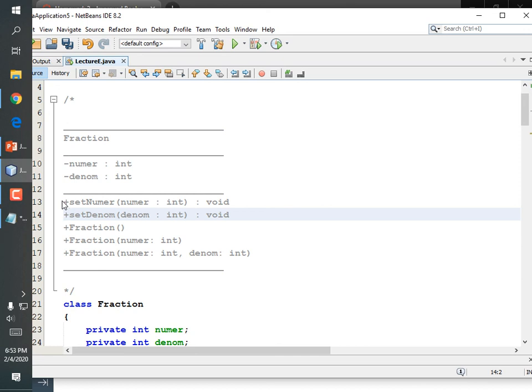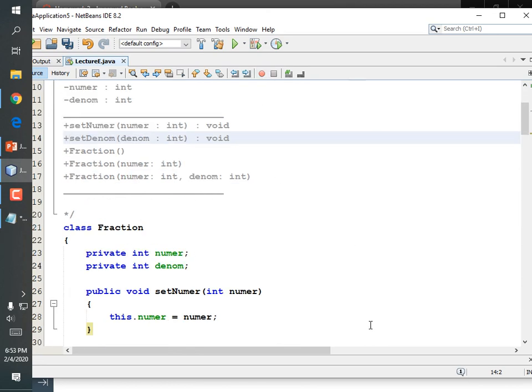Good? Mm-hmm. All right. Can I see the bottom of this code real quick? The homework. Yeah.